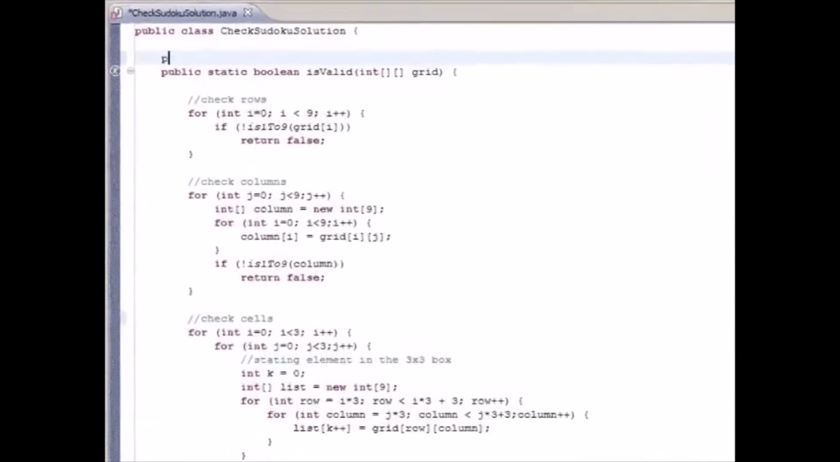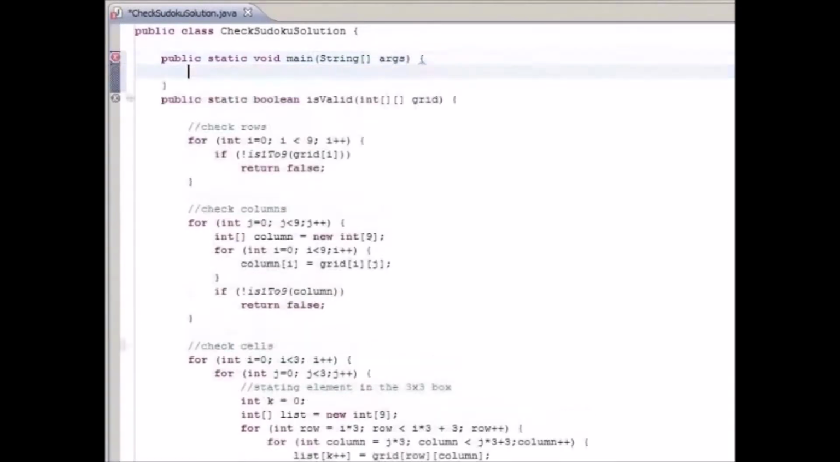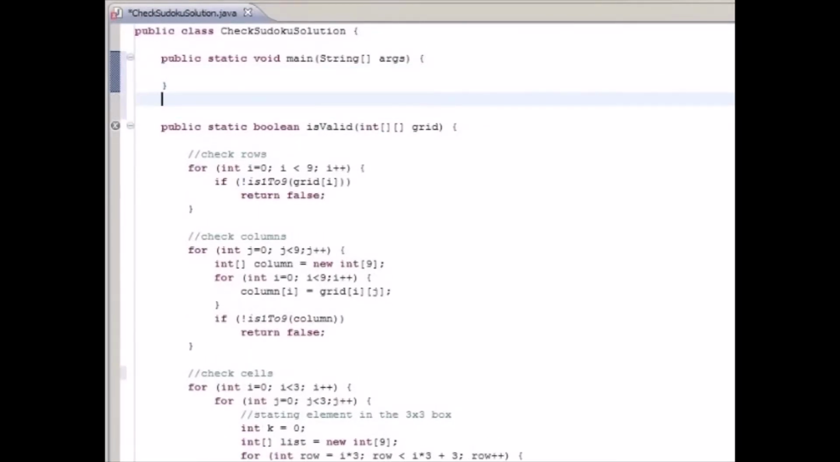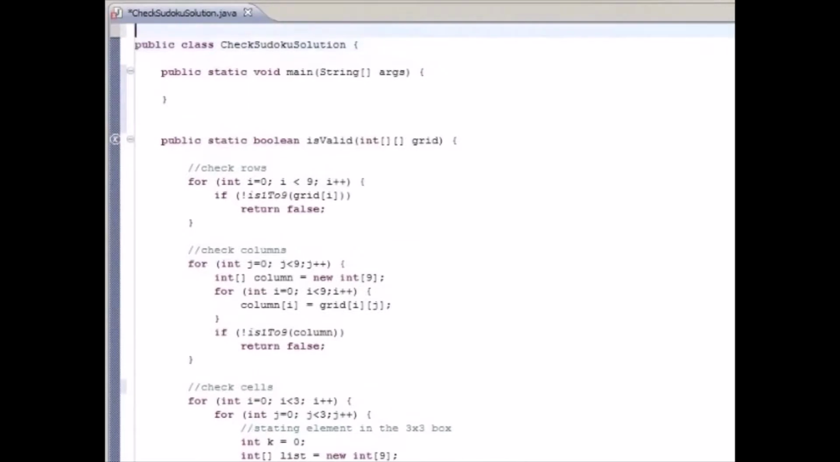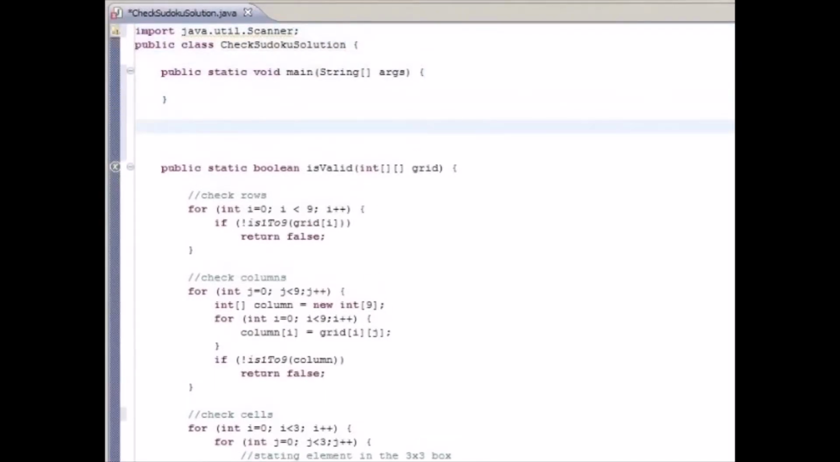So public static void main string array args. Okay, so the first thing we're going to do is read a solution from the input. So what we're going to do is import scanner. And we're going to create another method to make things a bit easier called read solution. So public static, this is going to return a 2-dimensional array which contains our grid. Int array read solution. Actually, we'll call this read a solution.